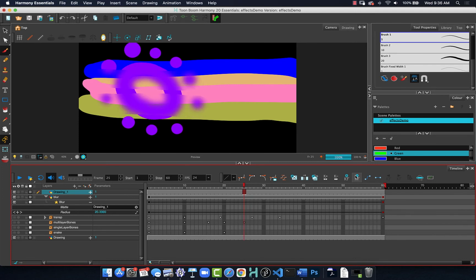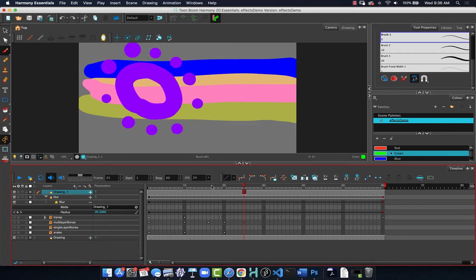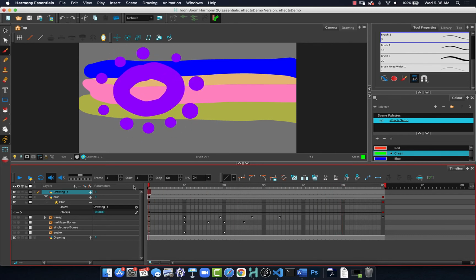So we can apply the blur. We can change the radius of the blur. We can apply a matte to it, and that affects the area where it's going to show up. And if I go back to my normal view, then we get to watch our animation, but we don't get to see the effect in our finished product.